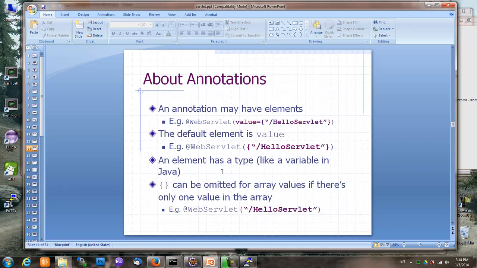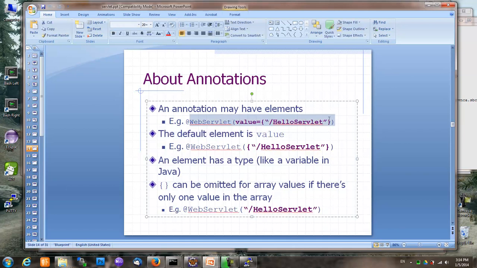There are a few things I'd like to mention about annotations. First, each annotation may have elements, like the value element for the web servlet annotation. I sometimes call these elements attributes, but their official names are elements, so don't get confused. The default element is value, and if there's only one element and it's the value element, then the element name can be omitted. So from here, we can simplify the annotation to this one by omitting the value element name.